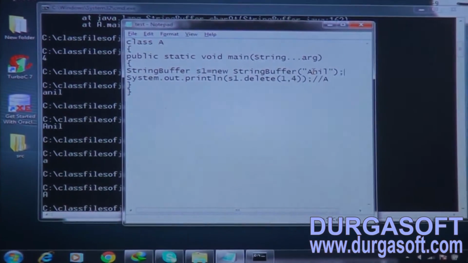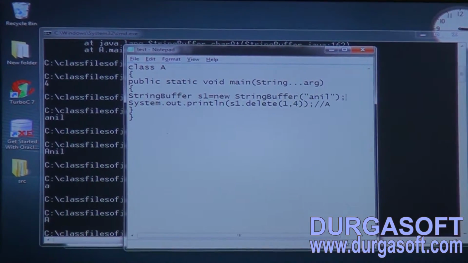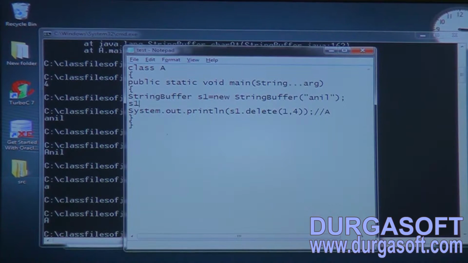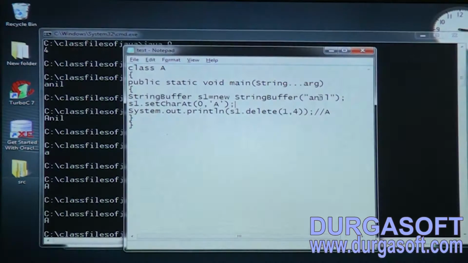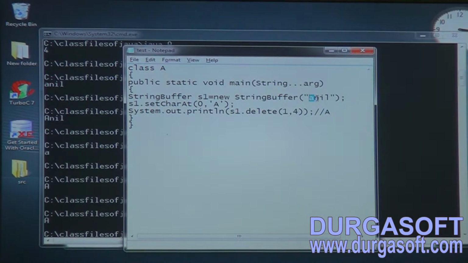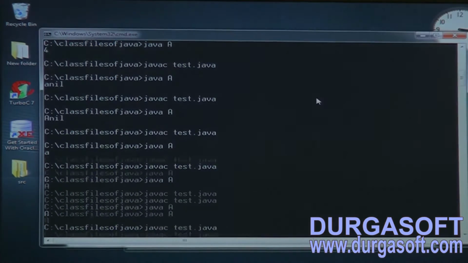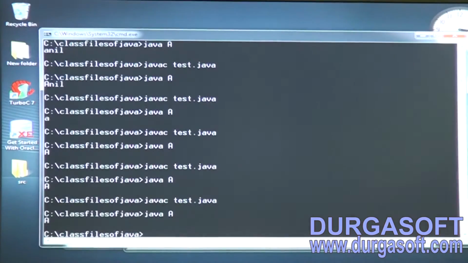Now here what I'm going to do, let it be small a. Now s1.setCaret of 0 comma capital A. I hope you will be fine now. Still the answer will be as what? Capital A only, even though here it is small a. I hope you understand this one. Nothing great here.